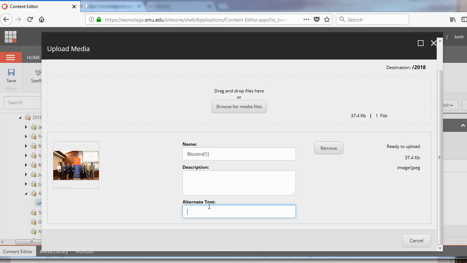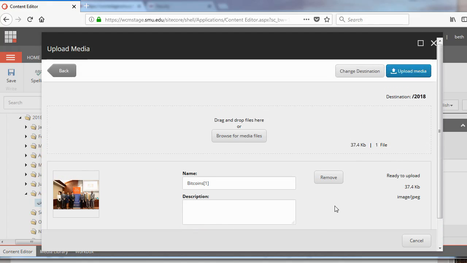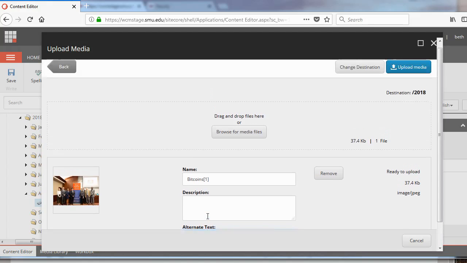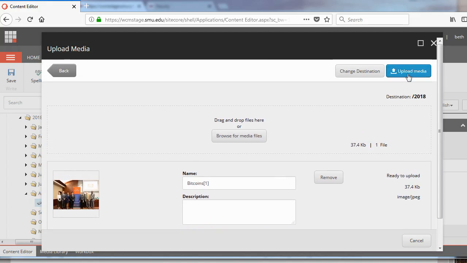This alternate text option is very important. It should be a description of the image. And you do want to fill it out. It is important for web accessibility. The way that your browser handles this may be a little bit different than the way mine does. You may have a slightly different option for adding this. Once you've added the alternate text, click Upload Media.